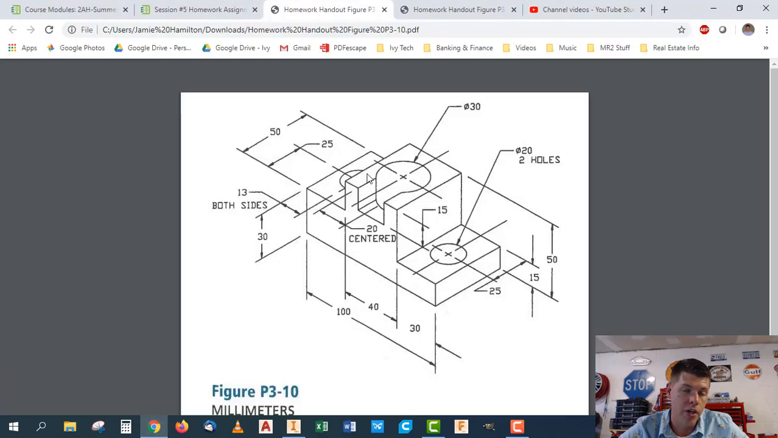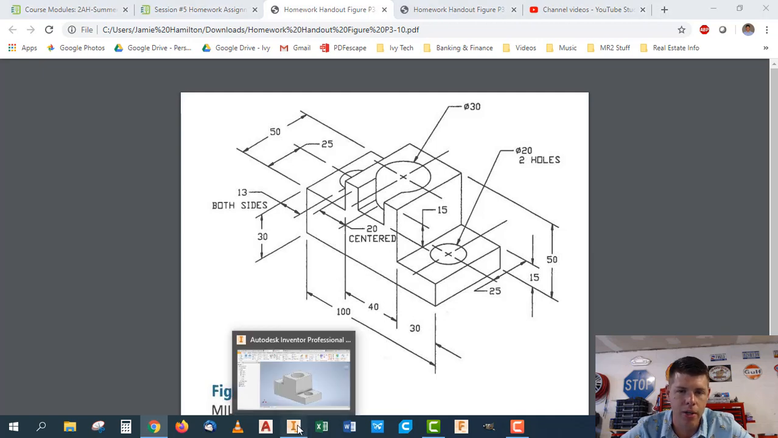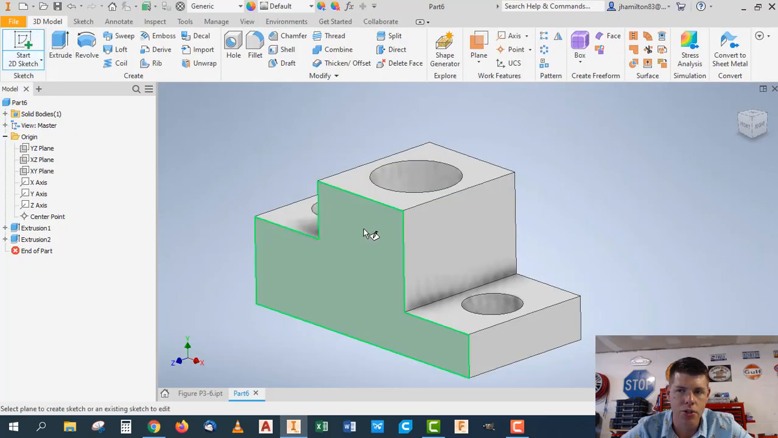Very last thing, we just need to put that cutout in the front here. So to do that, you could either sketch on the top plane of the part or on the front face. Based on the way they've dimensioned this thing, they're saying it's a cutout of 20 that's centered, and it's a height of 15. So I'm going to go ahead and sketch on the front plane because that's easier with the dimensions they gave me. So 2D sketch on the front.